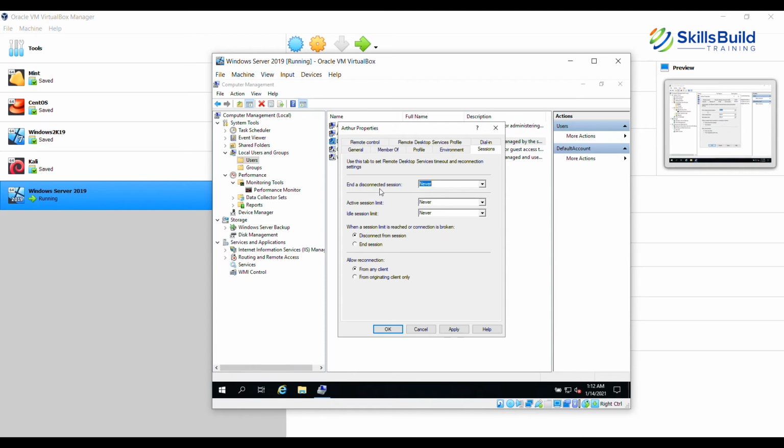Now, if there are any sessions that are left open, should I disconnect them? This is basically used for Remote Desktop Services. So for instance, from somewhere I connect to this particular server using Remote Desktop, and I do not terminate my connection. After a certain time limit, it will automatically disconnect the idle session.